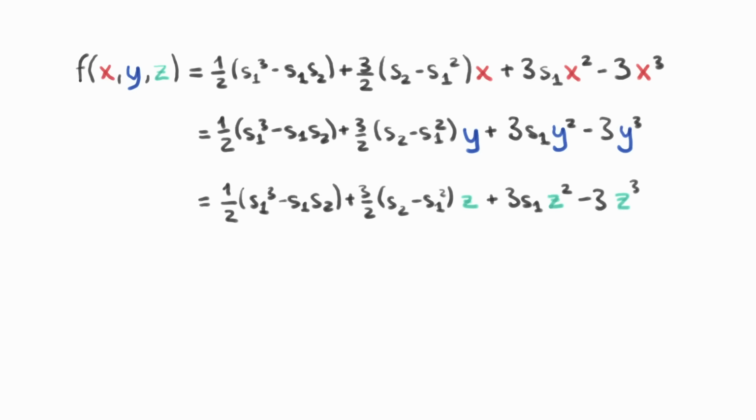Ultimately, using the symmetry card gives us a system of equations, where we have rewritten our original polynomial in three different ways: as a polynomial in x with power sum coefficients, a polynomial in y with power sum coefficients, and a polynomial in z with power sum coefficients.